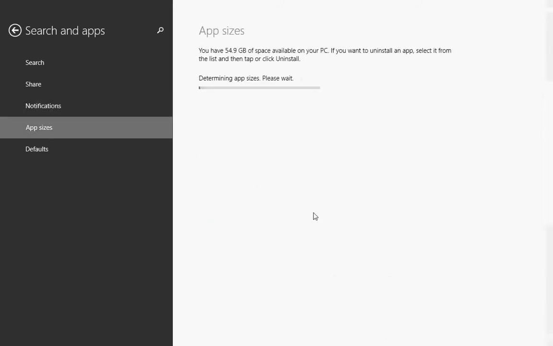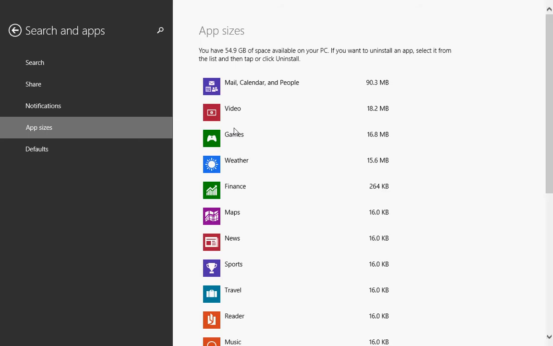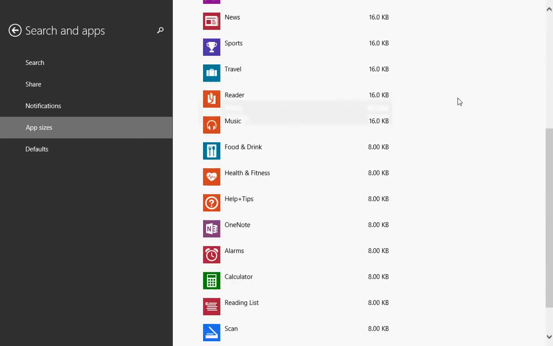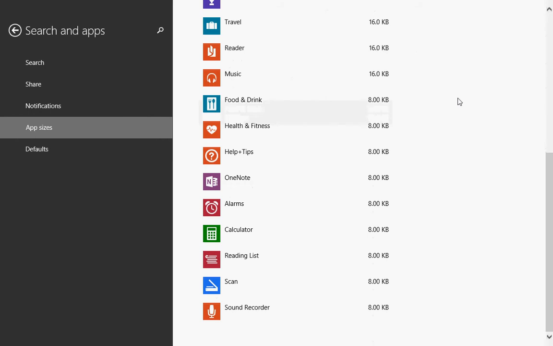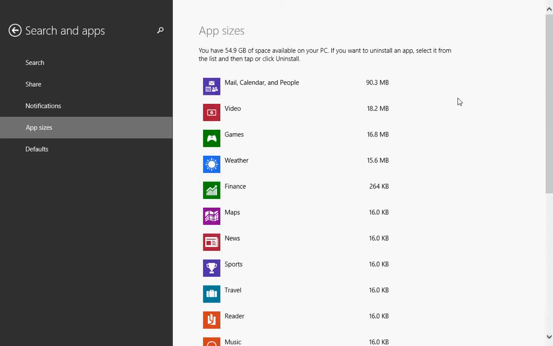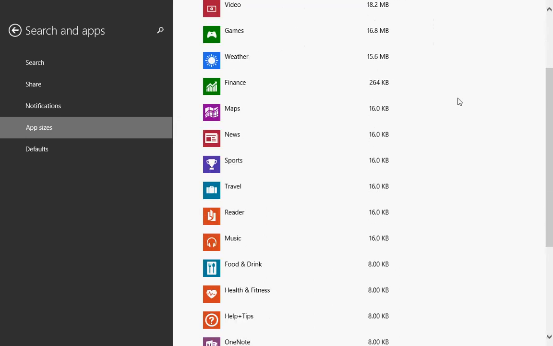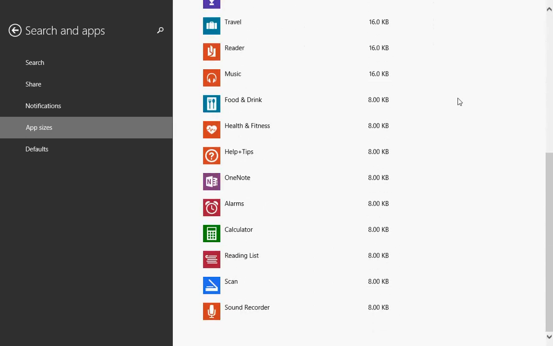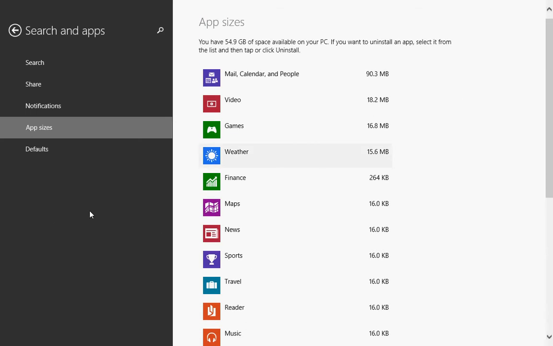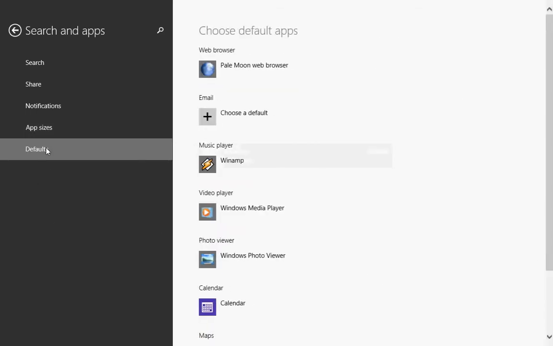So, determining app sizes, please wait. Okay, so we'll wait. We have a lot of apps. Mail, calendar, and people. Okay, games, weather. Pretty much cool. And then we have defaults.